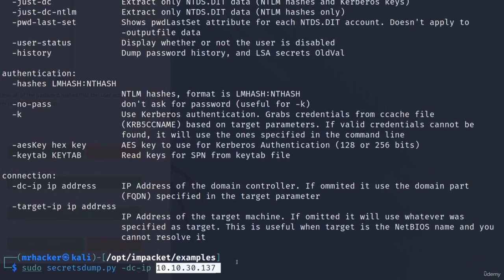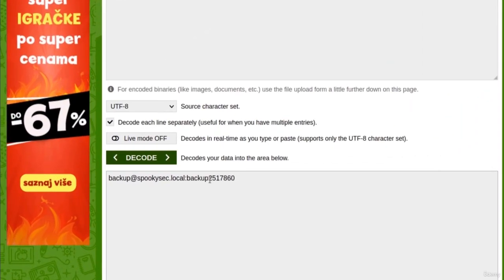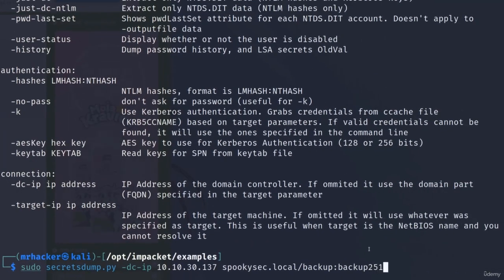paste the IP address, and after that, all we need to do is provide the backup account credentials on the domain. So spookysec.local/backup, so it's no longer SVC admin, now we want to access backup, and the password is written right here. We can just copy it, or since I already typed backup, 2517860. All right. So we specified secretsdump, which is the tool that we got provided with to use. We specified the IP address of our domain, and then we specified the full domain with the account and its password that we want to use. Let's press enter.